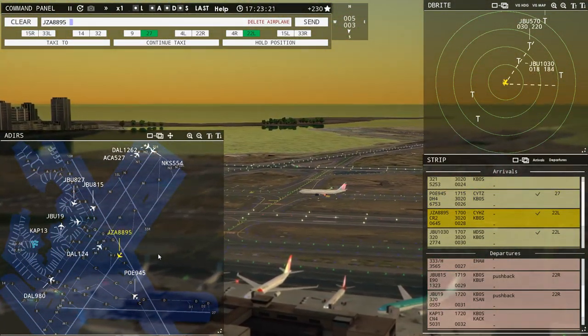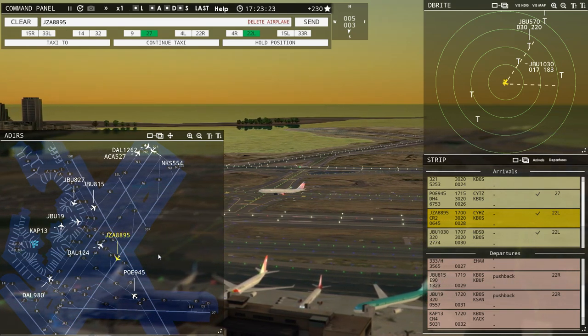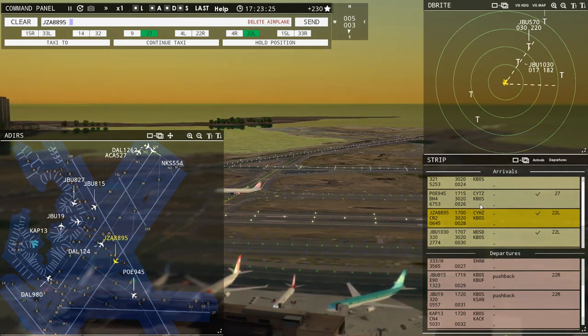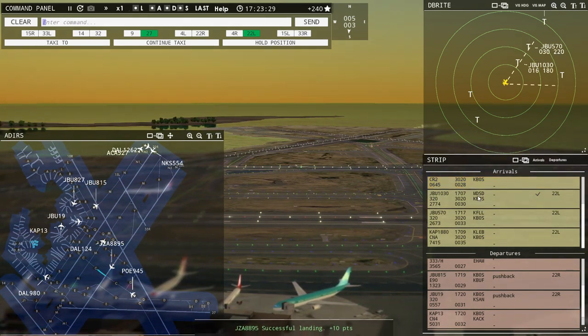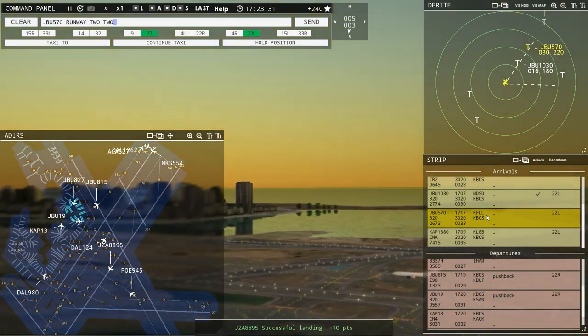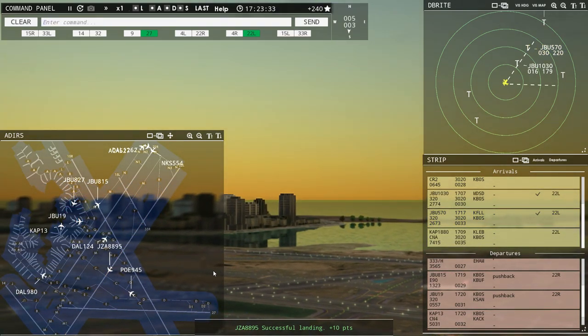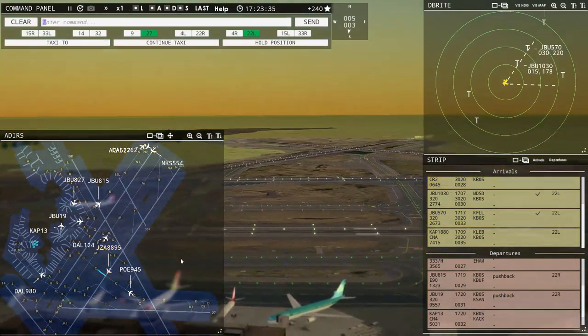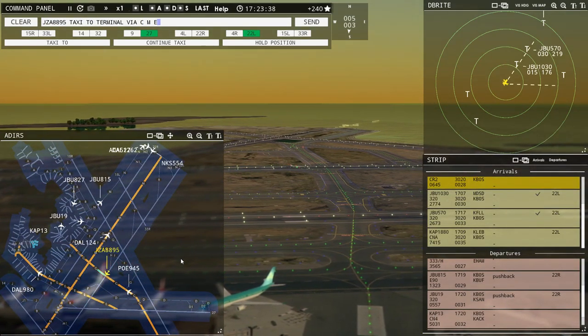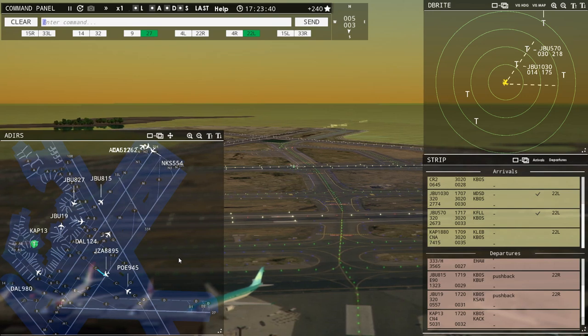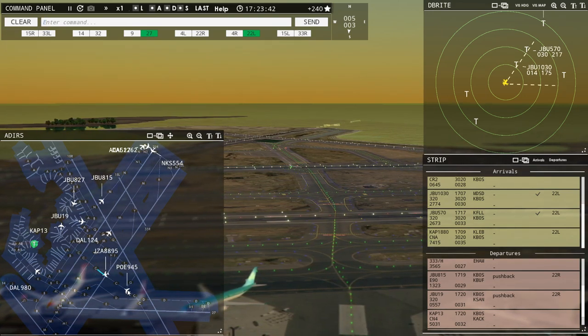Tower, KR 1880 with you, runway 22 left. Let's see here. JetBlue 570, runway 22 left, clear to land. Jazz 88905, taxi to terminal via Charlie Mike Echo.